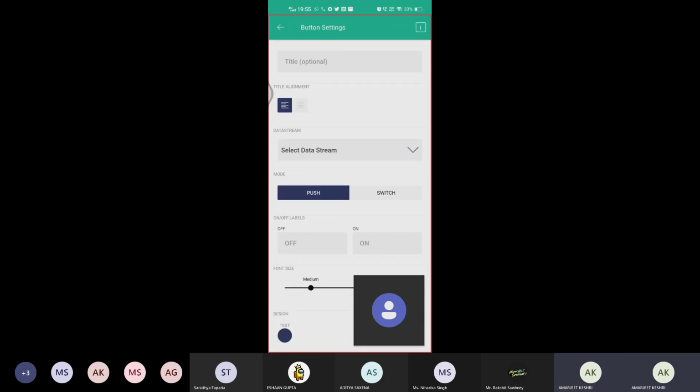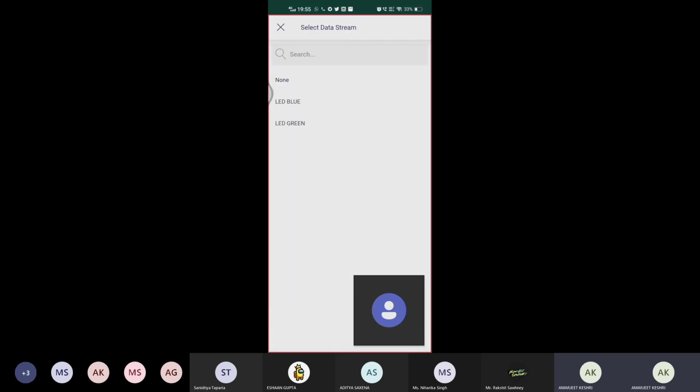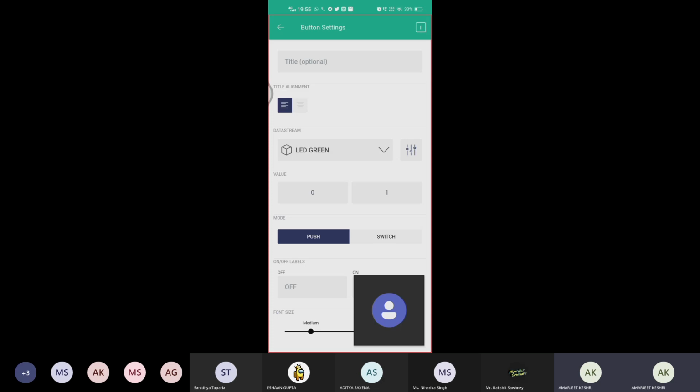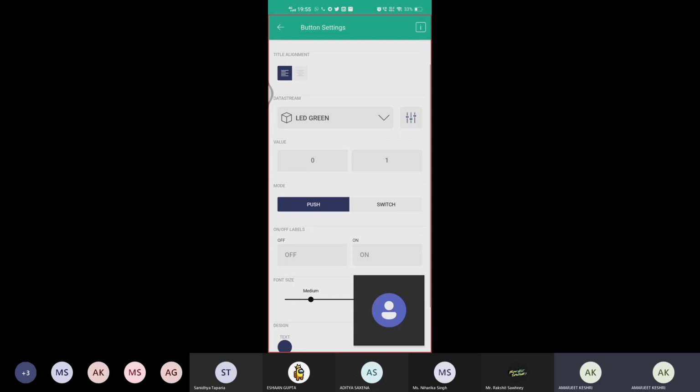See, here we have to choose the data stream, the data stream which we have created in the template. The device is connected to a template. There are two types of data stream, the LED blue and the LED green. The LED green is for the V1 pin, I remember, and LED blue is the V2 pin. Then here the two option modes are there, push and switch.